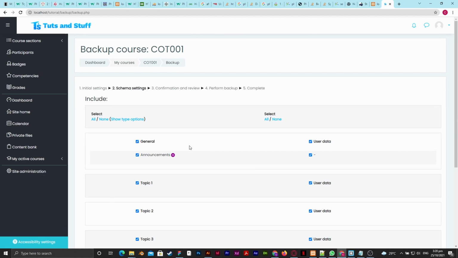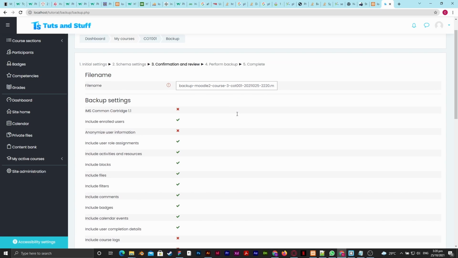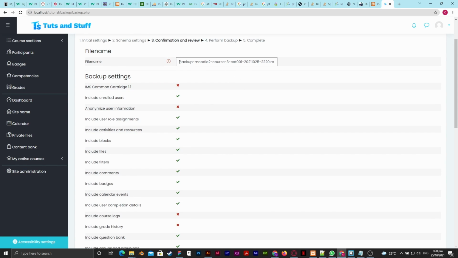So we click next. And here we can further fine-tune what we want to back up. So we could choose to ignore the announcements. We could choose to ignore topic 1 and all that was covered in that first week of topic 1. We could choose to keep topic 1 but remove the user data and just have the content that was made. So there are other things we can do. We click next again. It shows us what we've selected so far.